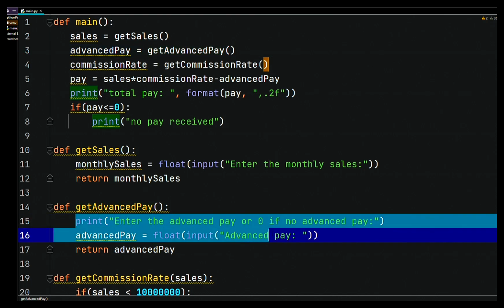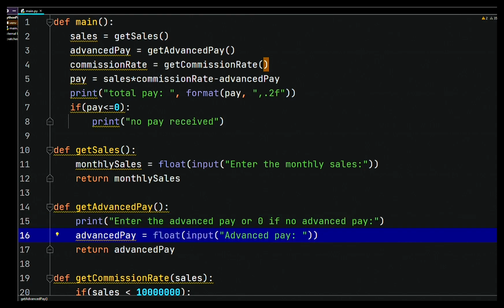So enter the advance pay, or 0 if no advance pay. Enters the advance pay, returns the advance pay. So advance pay now points to that advance pay, which is really the get advance pay function, because this get advance pay function returns a local advance pay. This local to main advance pay points to get advance pay, which is really pointing to that advance pay, but not directly. So then here we have commission rate points to get commission rate, the function get commission rate.